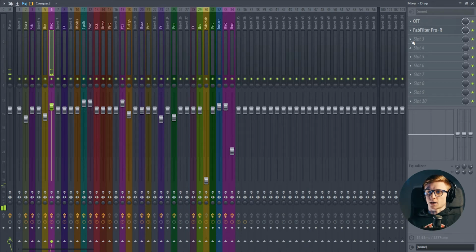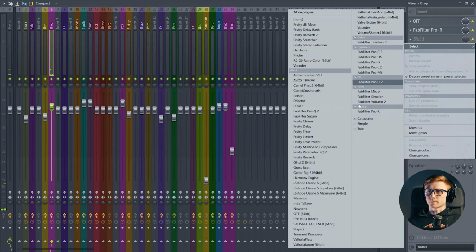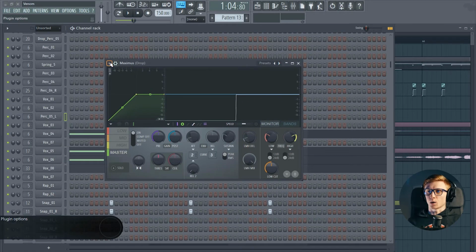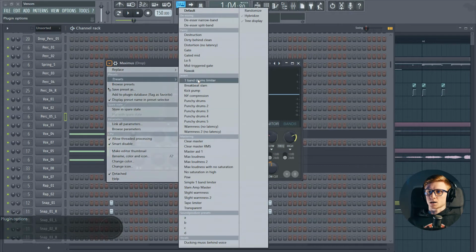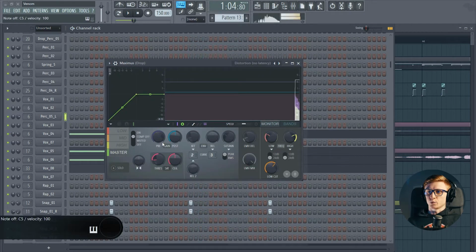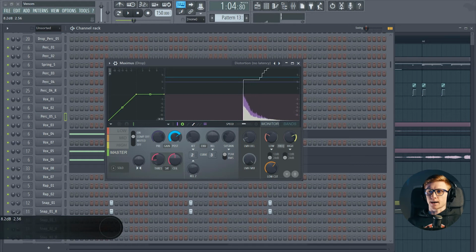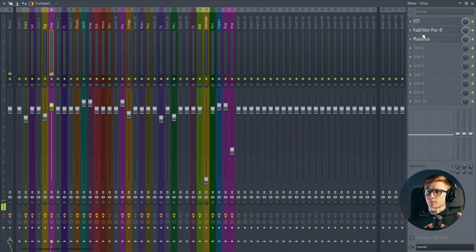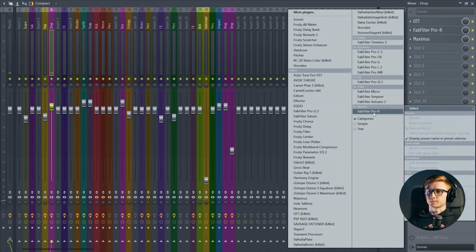Nice. Another thing that I want to do is to add a bit of distortion. For this purpose, I'm using the Maximus plugin. Let's select the preset that is called Distortion No Latency and boost the post gain on master at around 8 dB. So it basically serves as an additional compression.